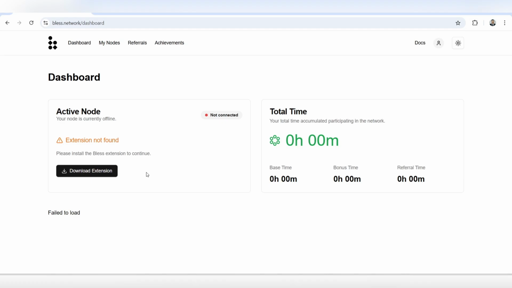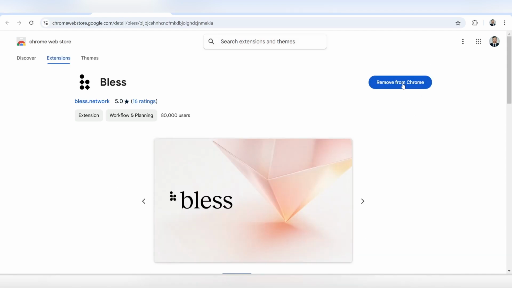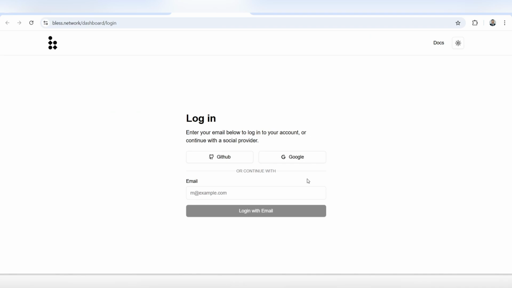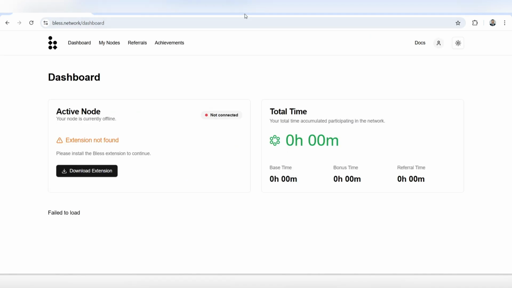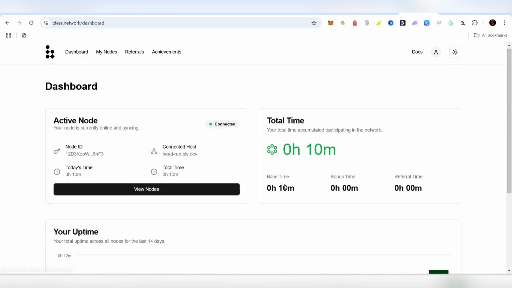So what you have to do now is just click on download extension. Once you click on download extension, it will take you here. You just click on add to extension, then the extension will get added. Okay, so like this it will be. Then you need to click on login, and once you click on login, it will again tell you to connect your account. Once you connect your account, it will start activating. For example, it will show like this: active node and connected.